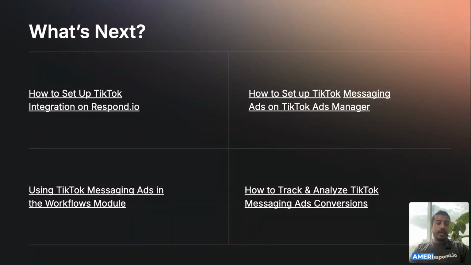All right, is that the end? Not really. What's next is that after this webinar, these slides will be shared with you. From these slides, you will have access to all the required materials and documentation on how to set up TikTok instant messaging ads, how to do the integration on Respond.io, and how you can track these ad conversions.